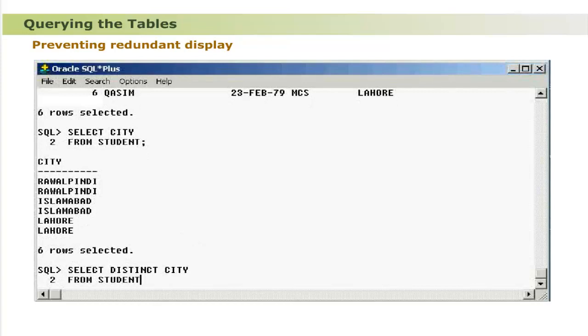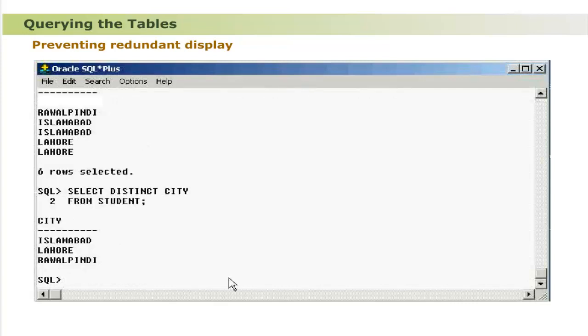The output resulted is shown as. Dear learners, this output does not have redundant display. Displaying selected rows.